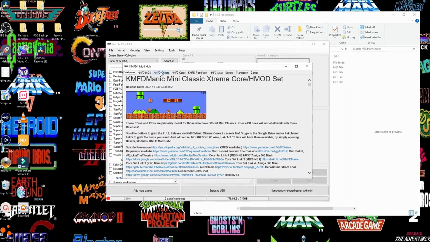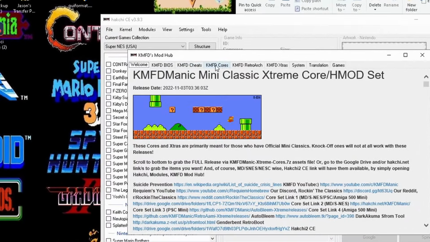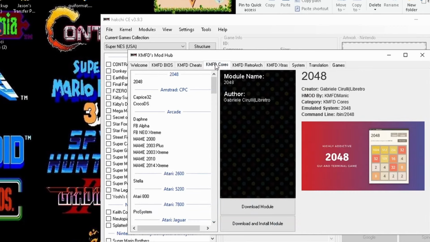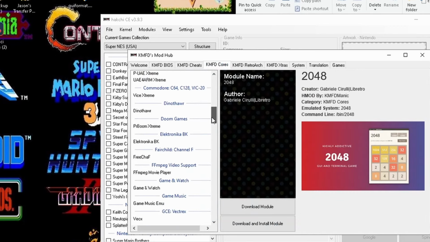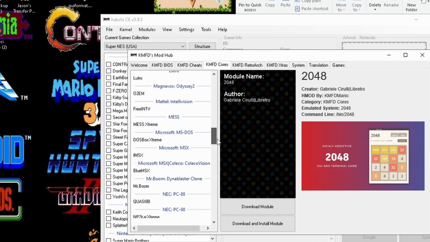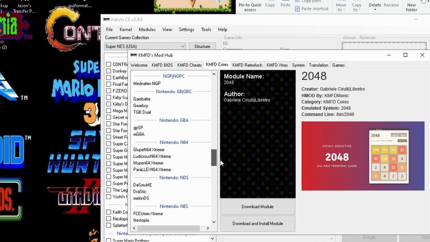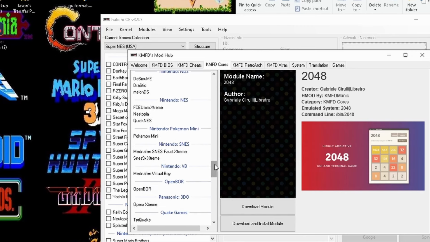Once this is open, we're going to go to the top tab that says KMFD Cores, open that up, and this is where you're going to find the cores. These are the emulators that you're going to use in order to play your ROMs. So we're going to need some NES ones, you may need some Super Nintendo ones, or Game Boy, whichever one you're doing, you will need to download it. So what I've done is I've downloaded everything for the systems that I needed, which was the Super Nintendo as well as the Nintendo. So I will give you an example.